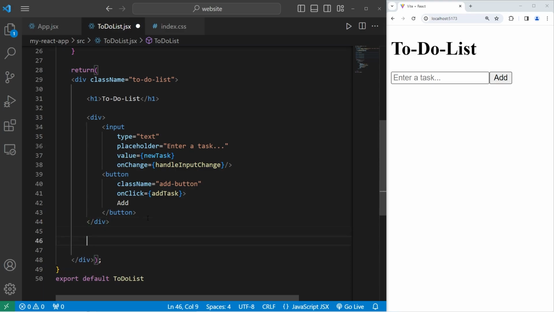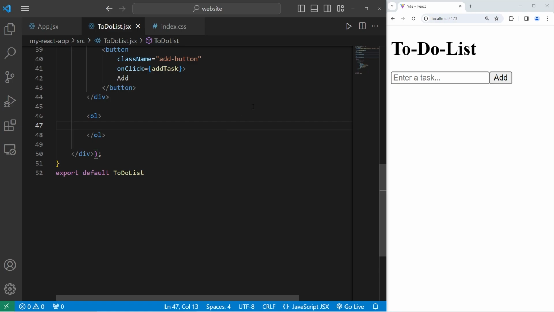After our div element, we'll create an ordered list with a pair of OL tags. Within this pair of OL tags, we'll be embedding some JavaScript. We have a lot to write. We're going to take all of our tasks and use the map method. We will create a list item element for each task, for each element within this array. We'll use the map method.